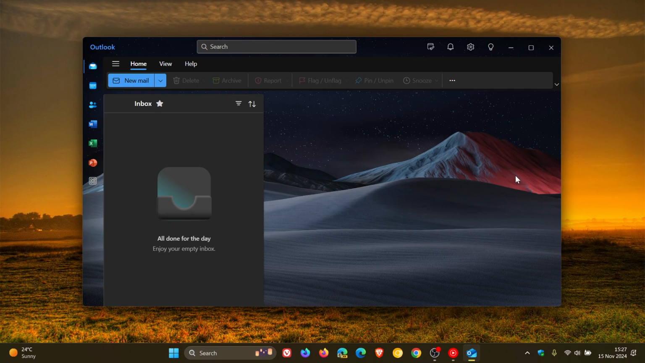So that's all according to Microsoft, why you should be using the new Outlook for Windows. Let me know what you think in the comments. Do you agree with this or not?